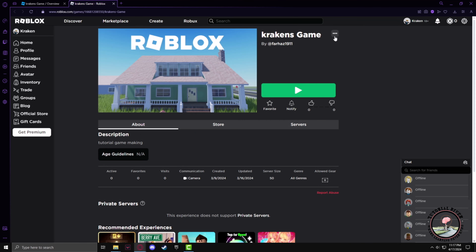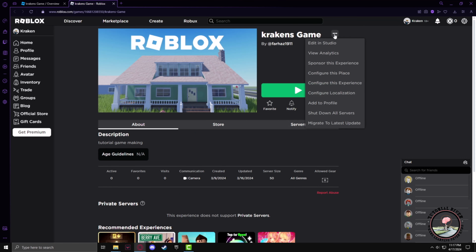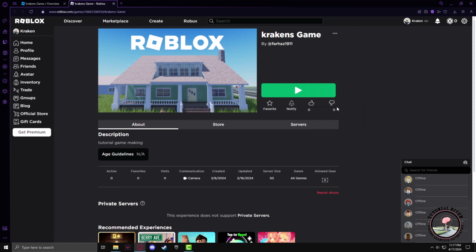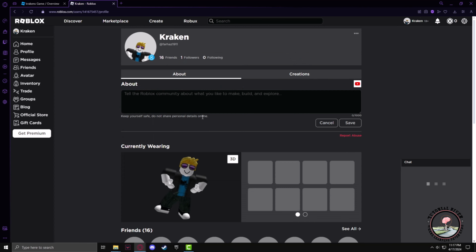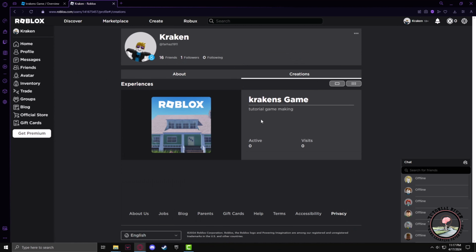Now click on the three dots on the right side of the game and click on Add to Profile. Now if you go to your profile section, you will see that the game has been added to your profile in the Creations tab.